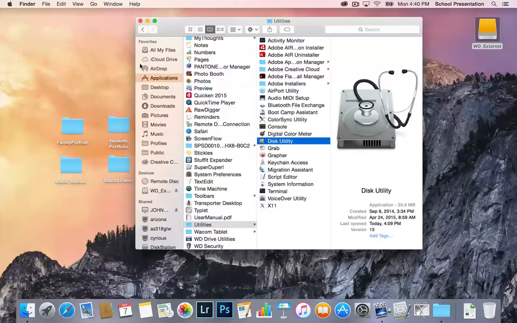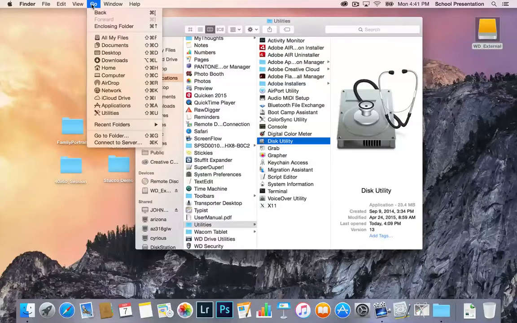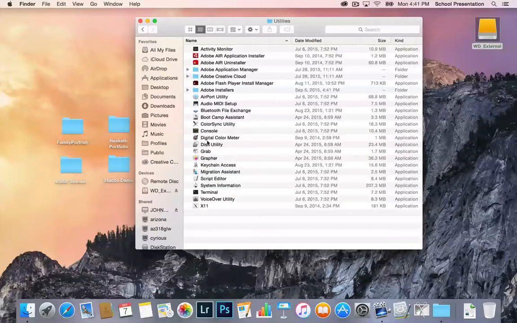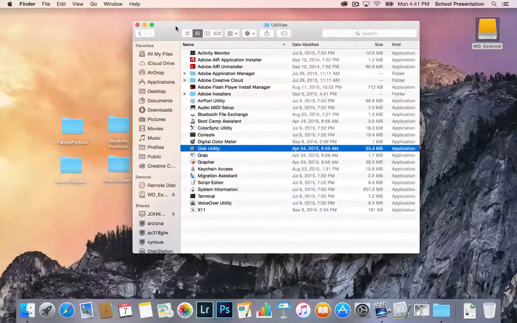Let me give you another way to get into it, maybe a little shorter way, but just to get you used to the Go pull-down menu. You go to the Go pull-down menu. You can go all the way down, and you'll see that Utilities actually is at the bottom. You can click on that, and that will give you the Utilities folder directly, and you can open up Disk Utility that way. All right. So either way, that's another way of actually doing it.